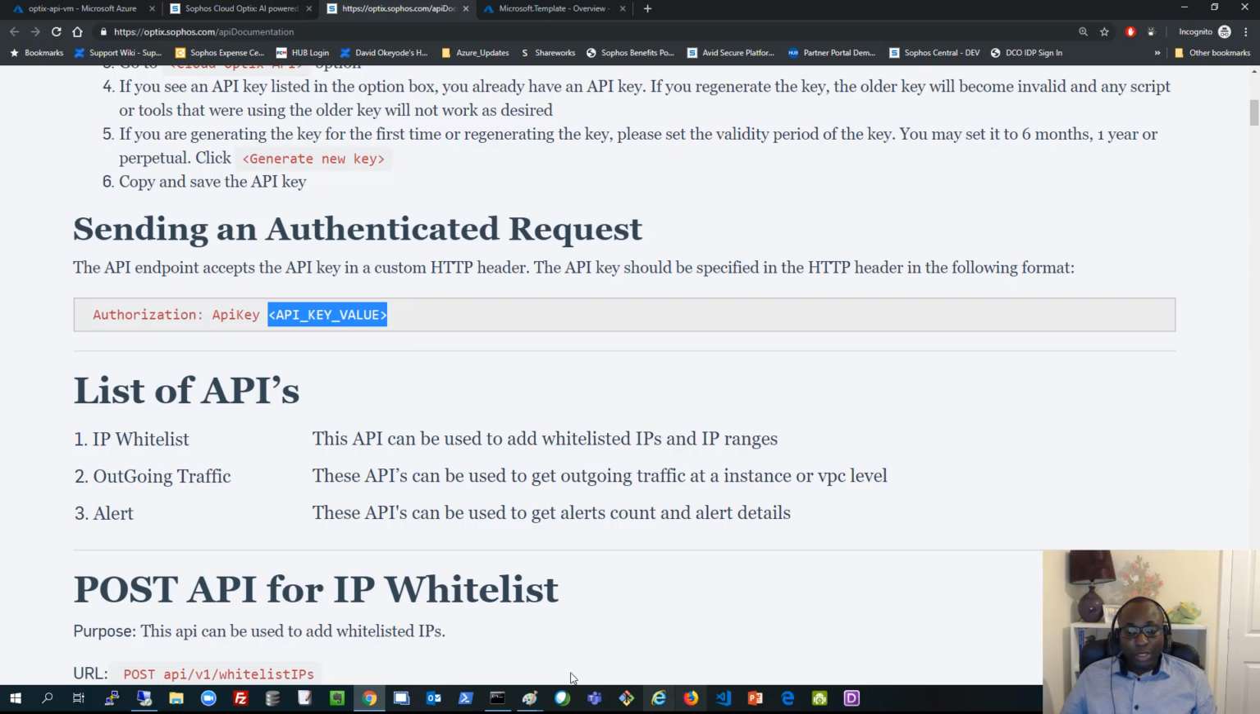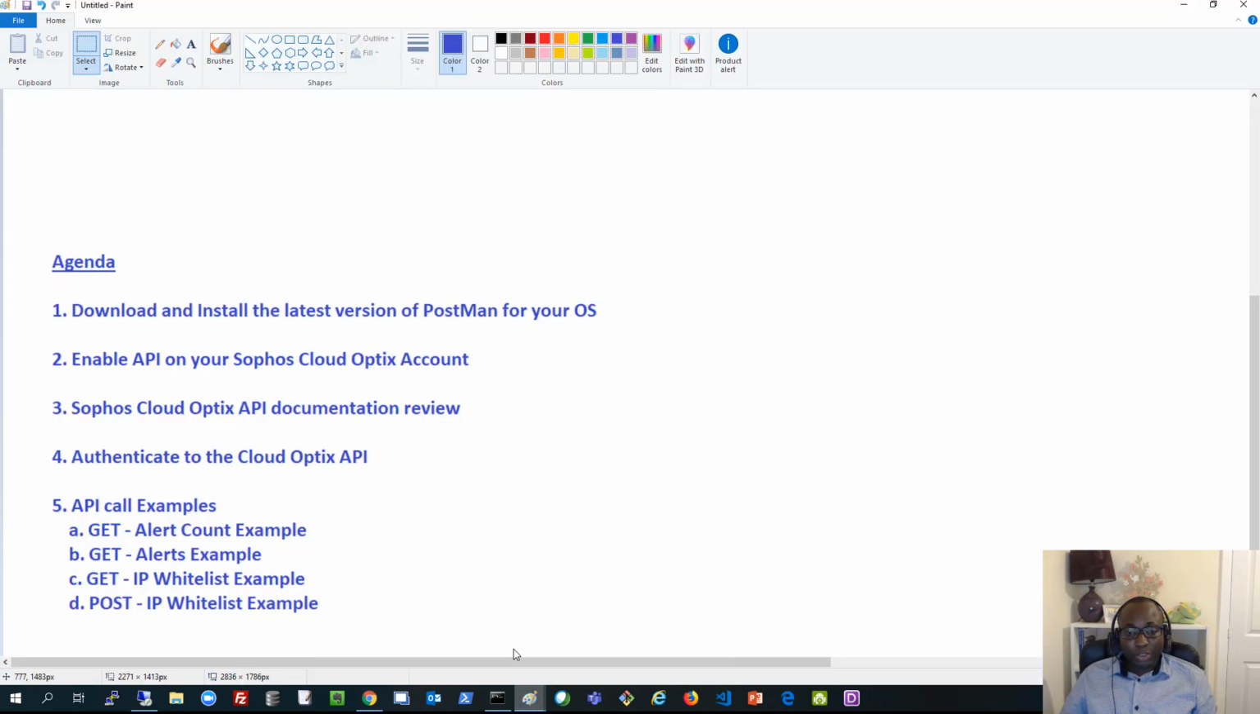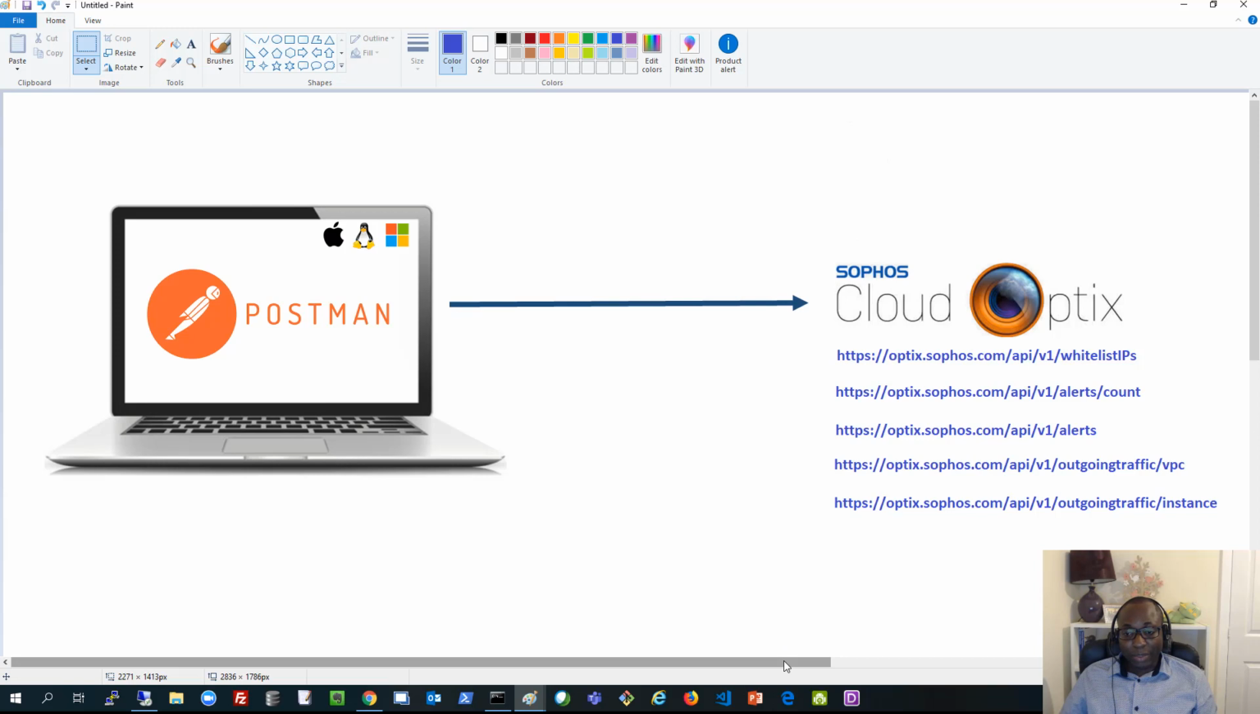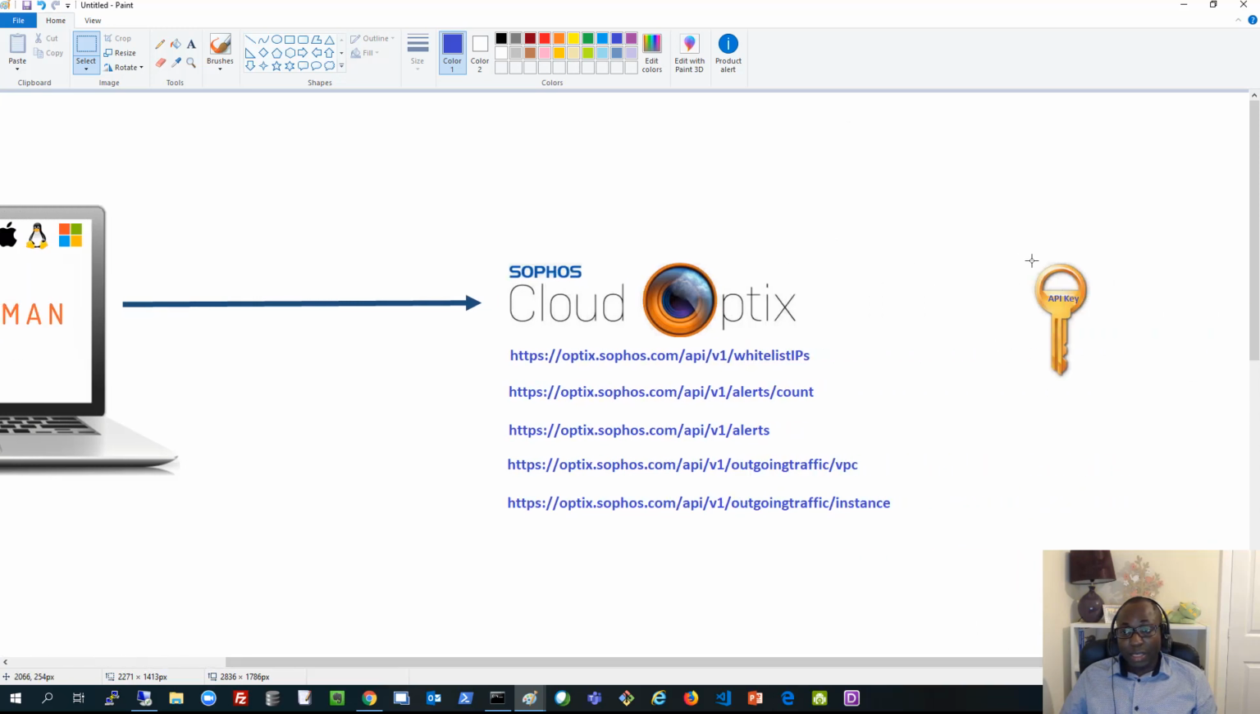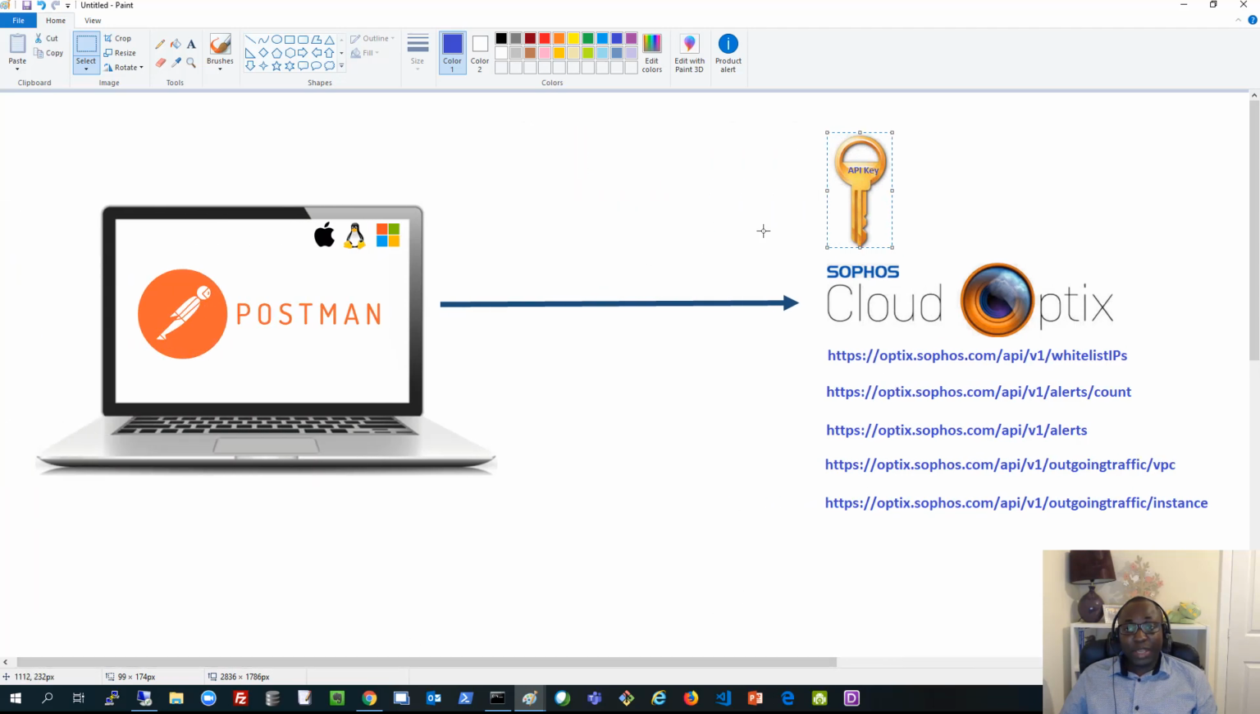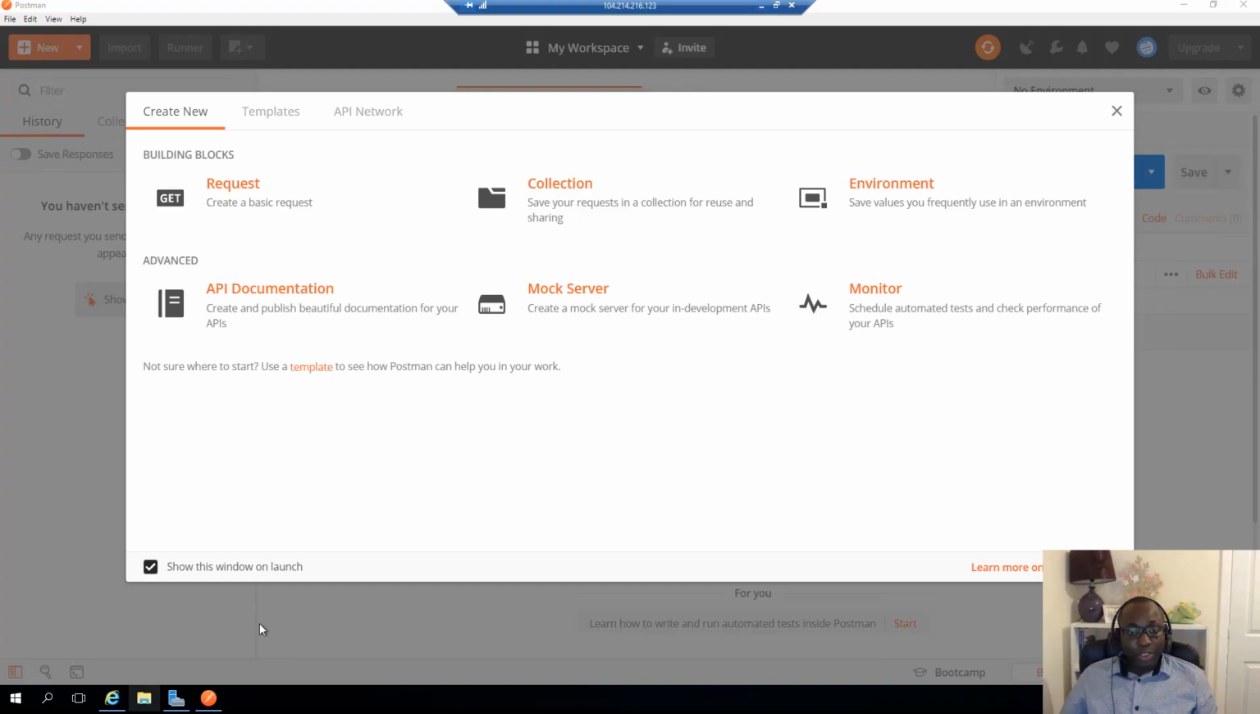So let's go back to the whiteboard to show you what I did earlier. So what I did earlier was I generated an API key in Sophos Cloud Optix. And the value of this key, I'll need to send this in an HTTP header in the request for this to be authenticated to Sophos Cloud Optix. So let me show you how to do that in Postman. So let's go back to my machine.